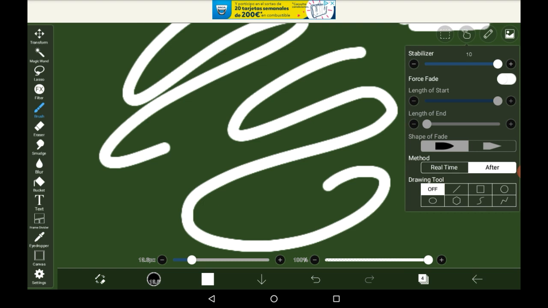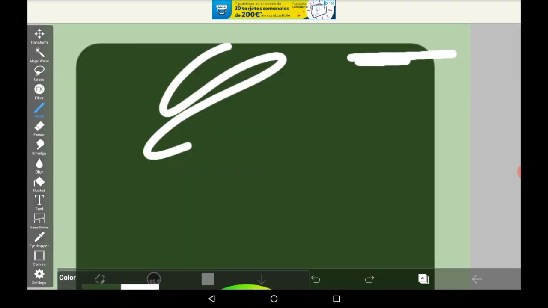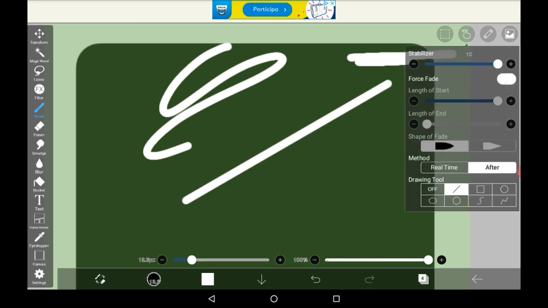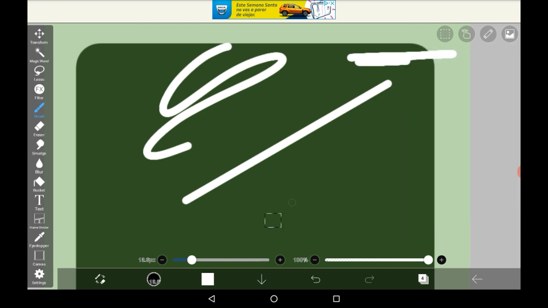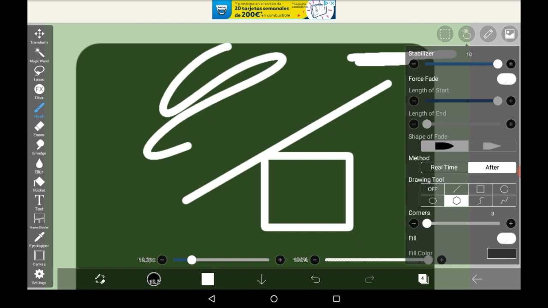Next are the smaller drawing tools. This one is the line tool. It's fairly self-explanatory. You drag from one point to another and it will make a line there. The rectangle is almost the same. Same with the circle, the ellipse, and the regular polygon.